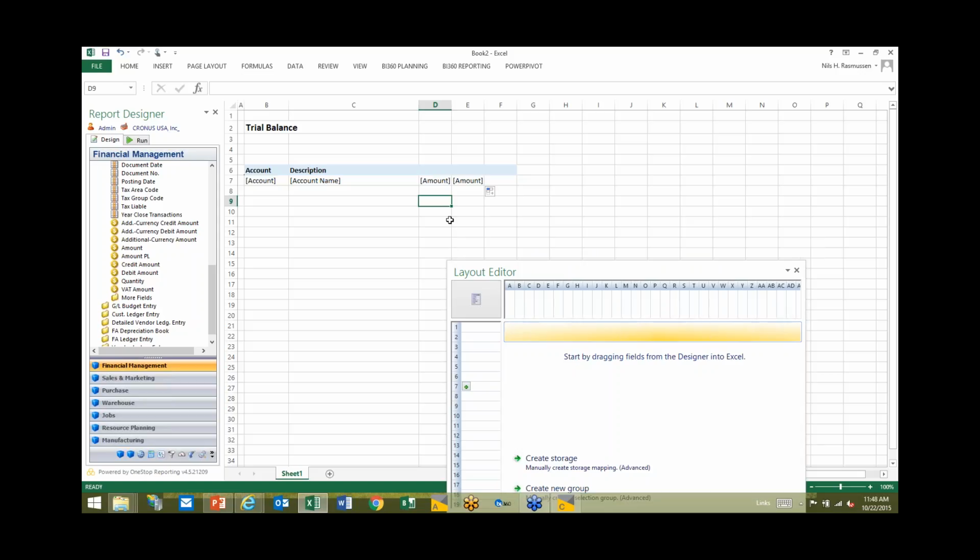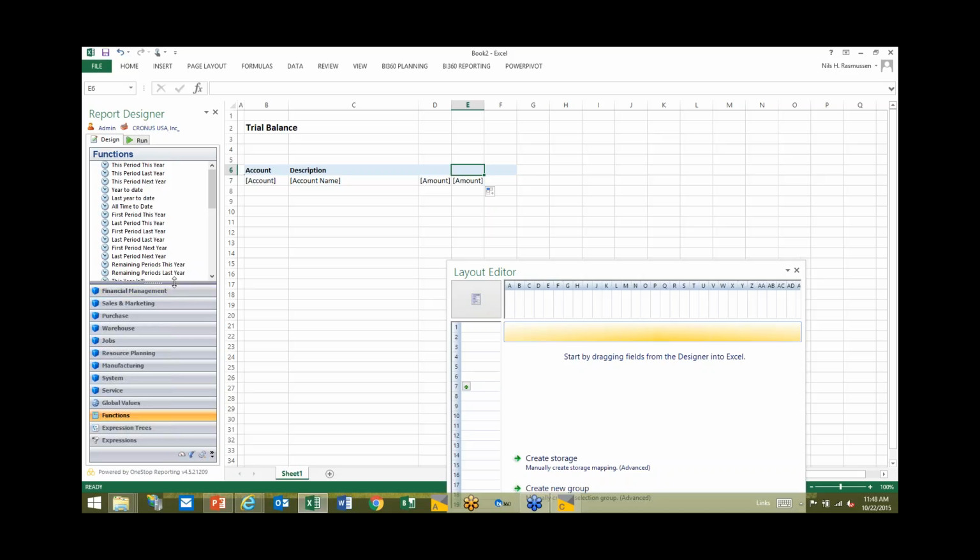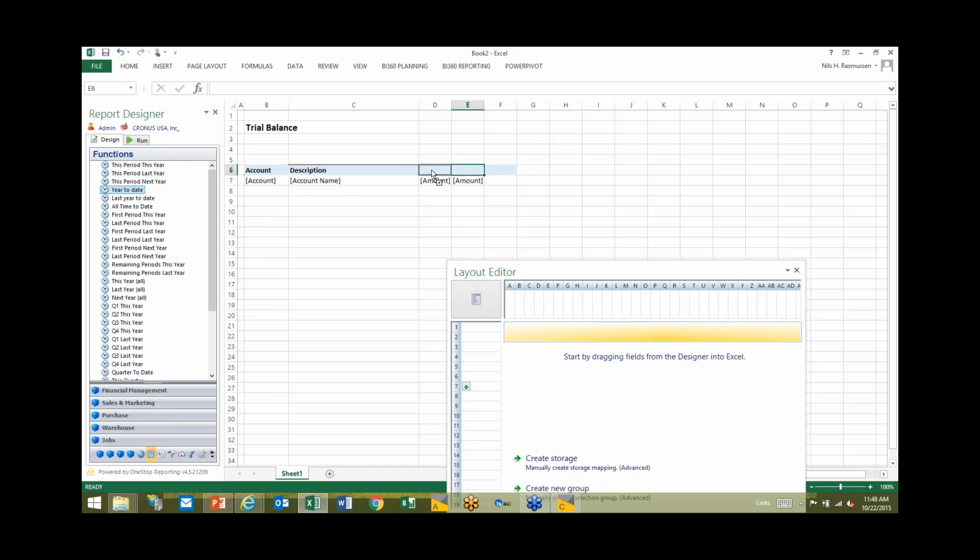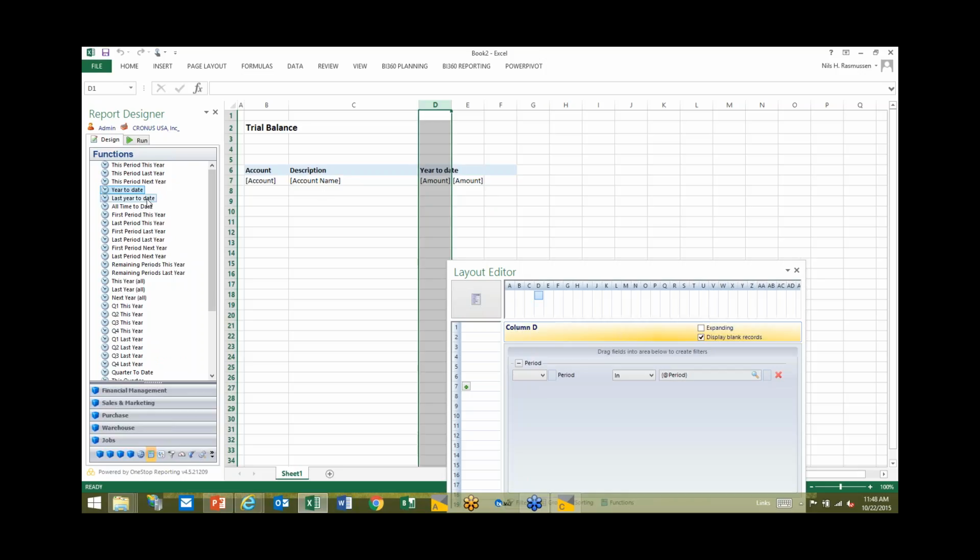All right, what about the columns? What are we going to do here and here and so on? Let's go to our period function. Let's say that we want to have year-to-date, for example. Notice all these predefined period functions. So we're going to go and get our year-to-date and drop that in here. In our last year-to-date, drop that in there.